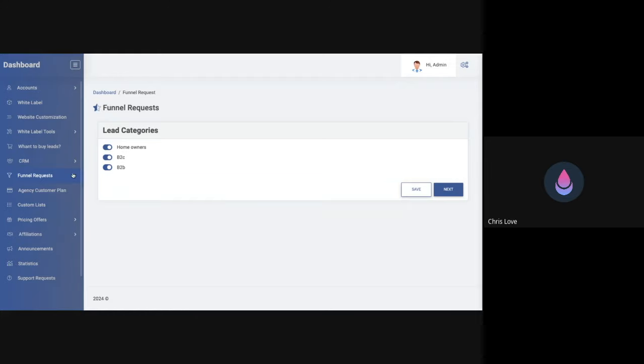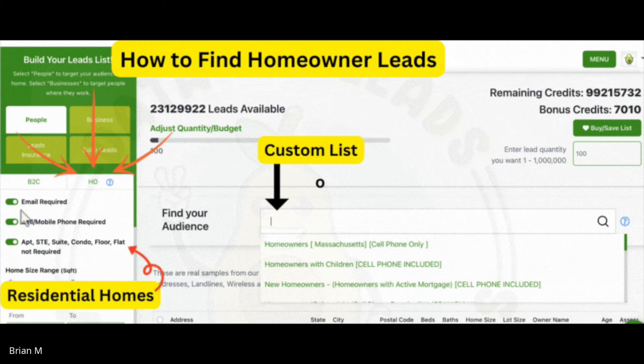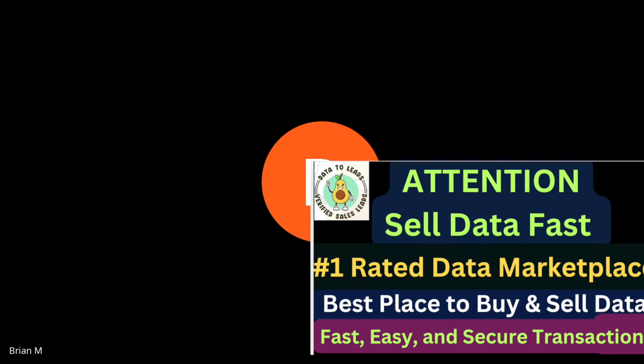Within the funnel request, in the example of my homeowner database, I'm not going to have B2B or B2C turned on. It will specifically be homeowner. So depending on who you're selling to, you can toggle these on and off. Like Chris was showing, if someone searches for businesses in the state of Florida, you can make a dedicated offer to give them a discount on any of the packages you already have. Let me show you how to do that.